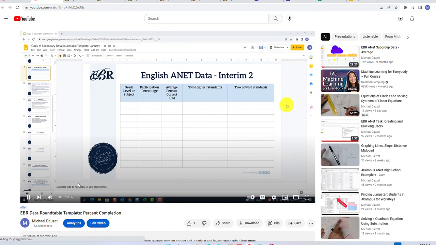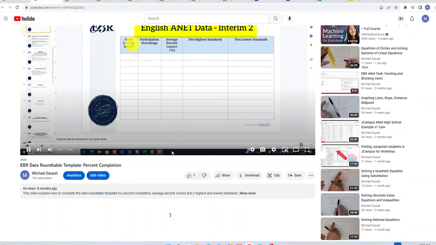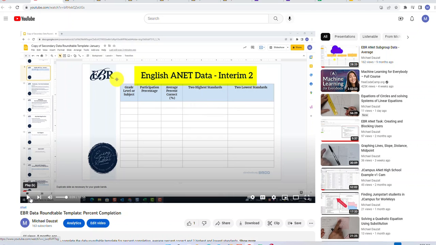It's one of the reports that your school will have. You may remember the roundtable where many of you looked at ANet data. But this was one from last year. It's the same thing that we just talked about, except this was for interim 2. But it goes through the process. It has a little bit more like highlighting stuff and all that.